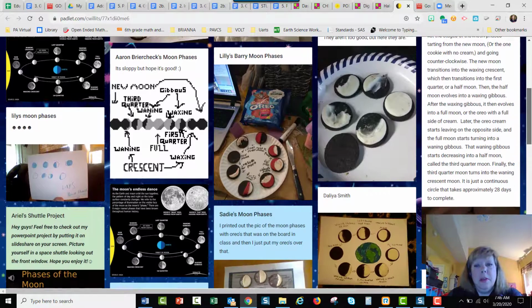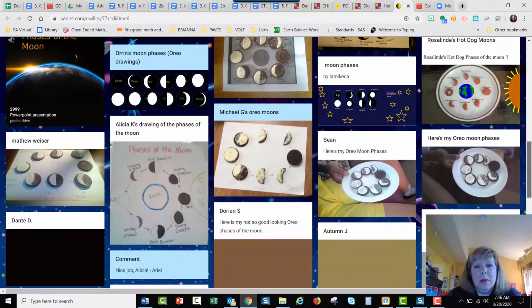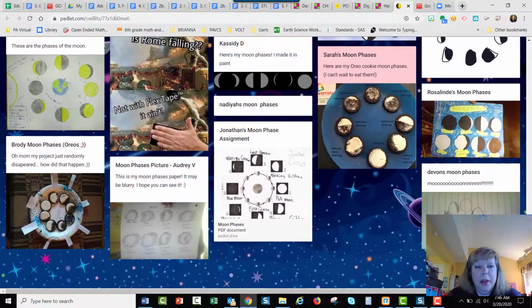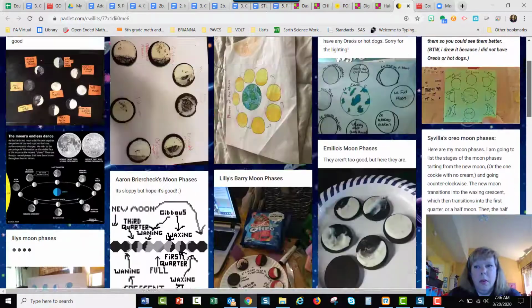This is a little phases of the moon Padlet that I did with my students. As you can see, how on earth would they have been able to mail that to me? Not going to happen. They can hold it up, they can do all this, and it's wonderful.